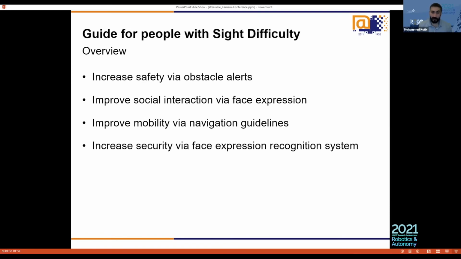It may also help them with social interaction. We also use a facial expression recognition system, which allows the user to navigate better with others. So people with difficulty in sight can see what the other people in front of them are expressing in their faces. Also, we can improve their mobility with navigation guidelines. We can guide them to go right, go left, etc.